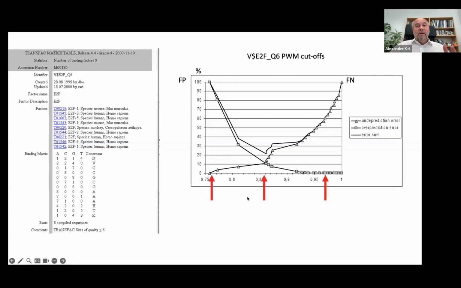If you have one matrix, for instance E2F in this case, then by drawing these curves you can see how many true sites you will lose if you put a cutoff here, and how many false positives you will get if you put this cutoff. So you have a balance between true positives and false positives, which defines your cutoff.